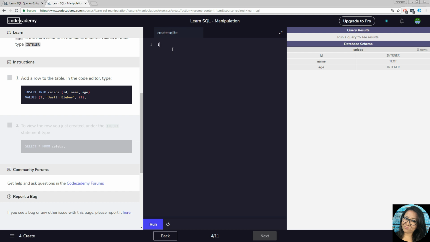And the clause for that is insert into the name of your table, which is celebs, and then the columns in that table, ID, name, and age. And the next keyword to actually say, okay, this is the data itself that I want to enter into this table in those columns I specified in that order, is the clause values.